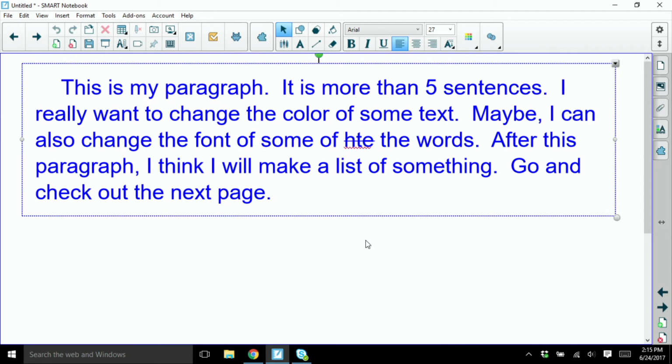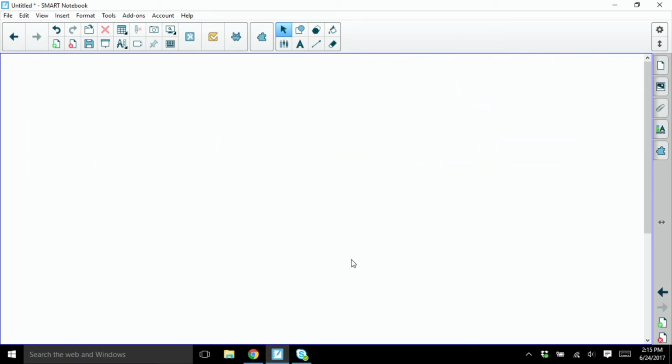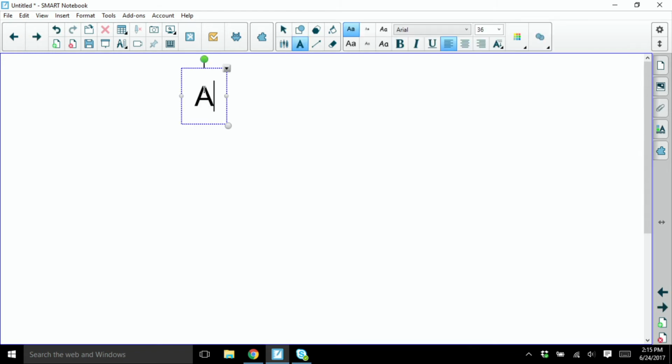I can turn it off if I don't want to see it. Okay, so that pretty much is my text option. Let's go to my next page and we will make an agenda. So in this case, I'm going to click on the A, type agenda, enter.